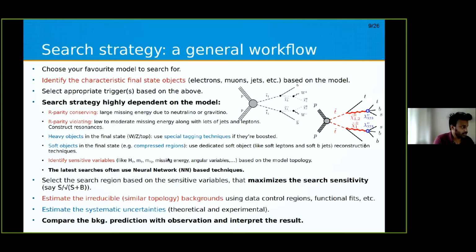your search sensitivities. And once you have done this, you select your search region in terms of your sensitive variables, and you select this region such that it maximizes the search sensitivity. Say you maximize S by square root of S plus B. And once you have identified your search region, you estimate your irreducible background.